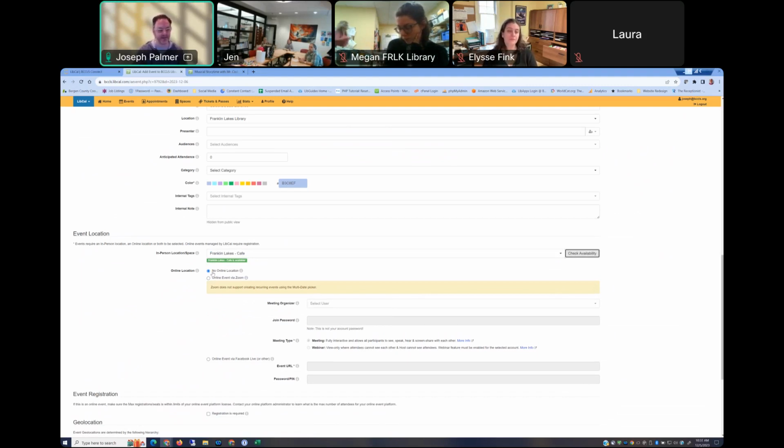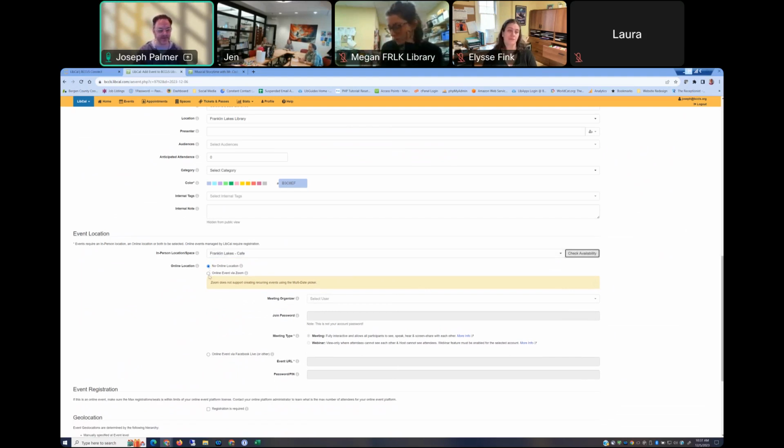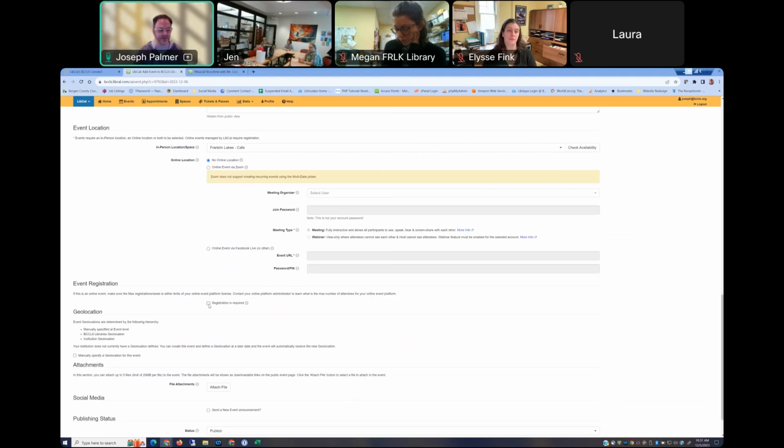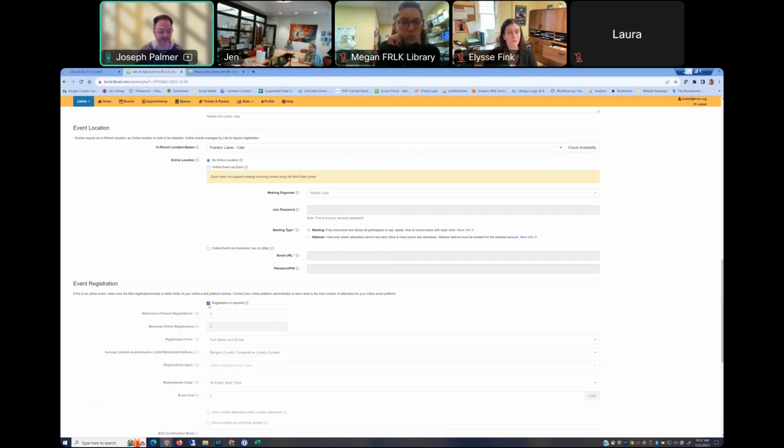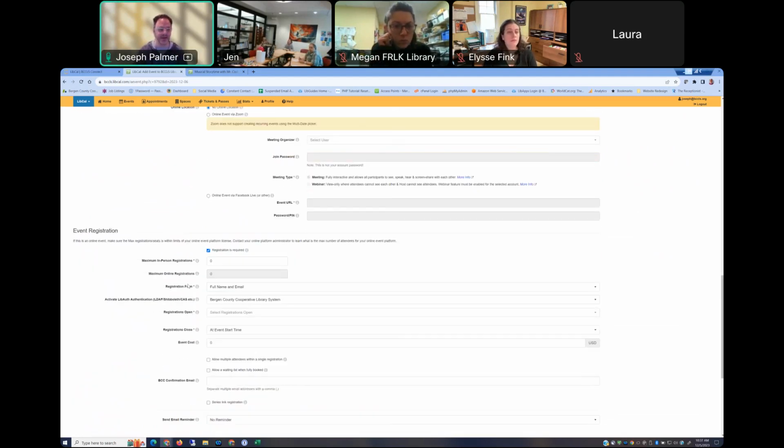If it is an in-person event, you don't need online information. If it's an online event, you can go ahead and change that to online and add some information there. And next is the event registration. So I'm going to say, yes, registration is required for this event. And this is the maximum in-person registration. And then the maximum online is grayed out because it's an in-person event. They're not appearing online, basically.